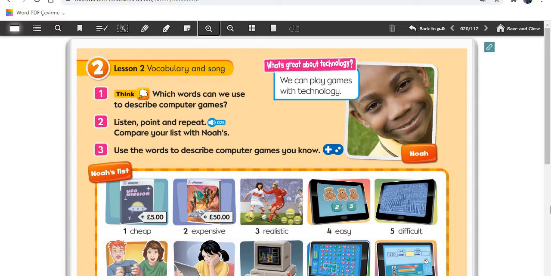For example, this game is cheap, or it's an expensive game, or it's a realistic game, or it's an easy game. You can describe games like this with adjectives. Okay.